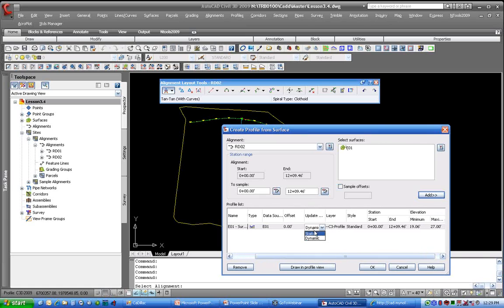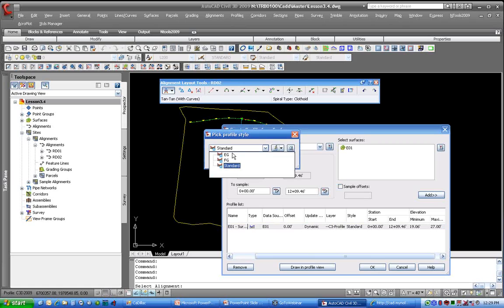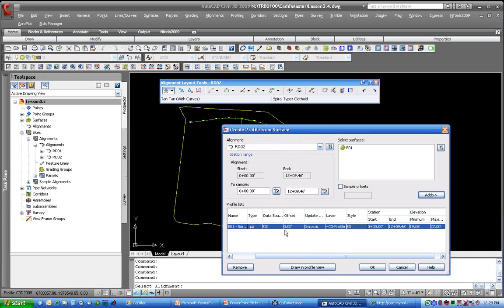I can change it from dynamic to static, and what we'll see is a dynamic surface profile will update if the alignment or the surface changes. So I'm going to leave that on dynamic. I'm going to apply a style to it. I'm going to say we'll use my existing grade profile style. All right. If I pick OK, I'm done.